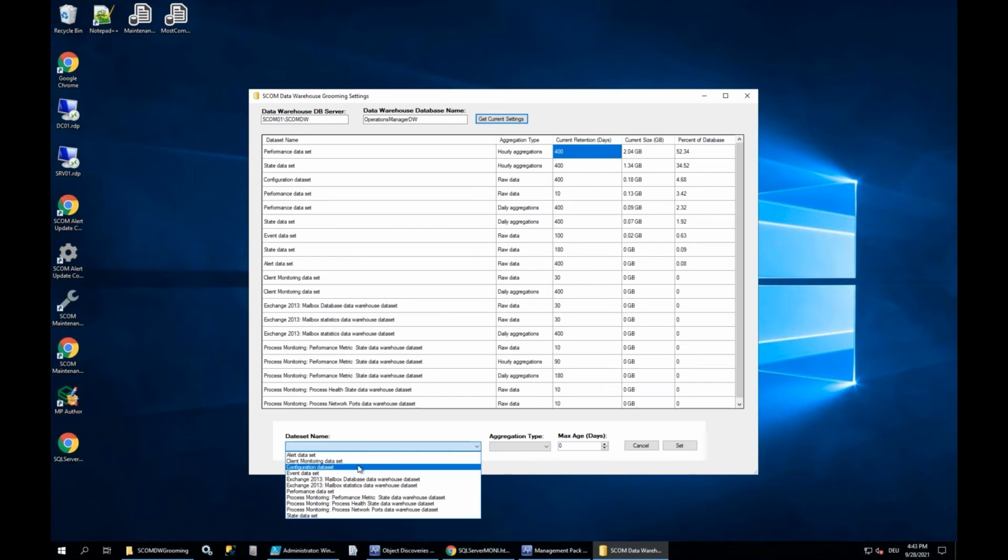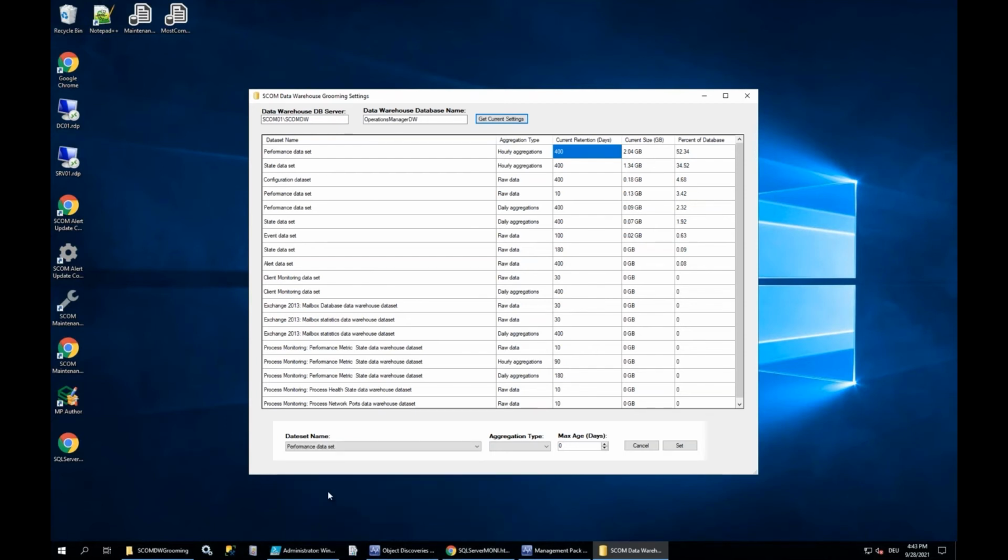And now just take, for example, the performance dataset. Let me click on it. This is the one. And I would select aggregation type, in this case, the hourly aggregation. And you see it automatically gets populated with the current settings, 400 days, and I'll say now I want to have it only for 180 days. And I'm going to set this, and you see data performance is being set, and right away it gets updated here in the current retention column.